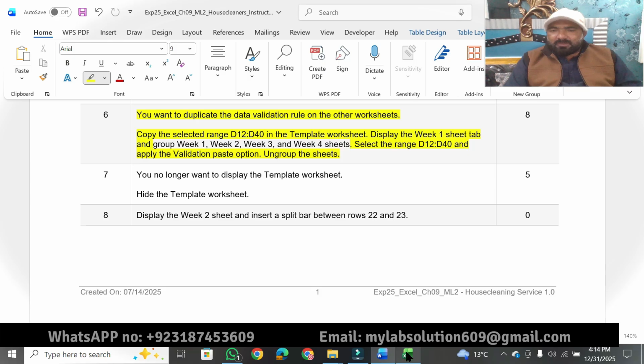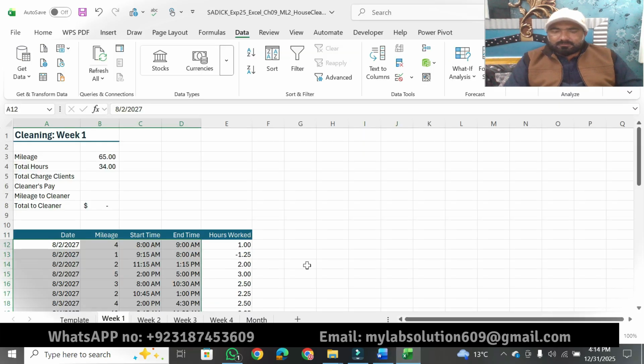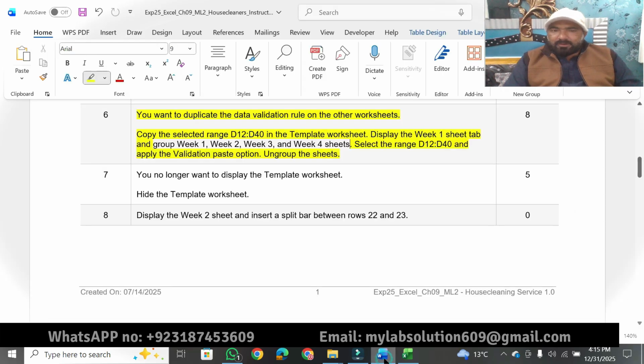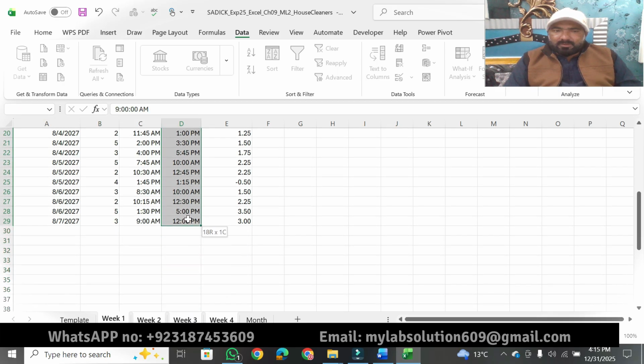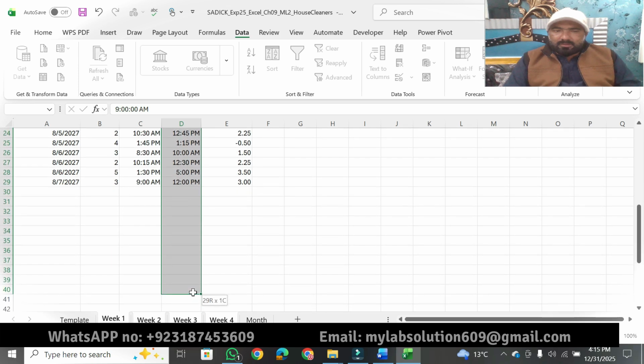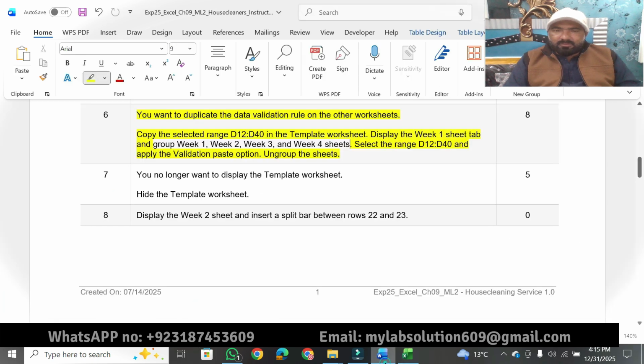Now first we have to make them in group form. For Week 2, Week 3, Week 4, we have to hold the Control key, remember that, for making the group. Now select the range D12 to D40 and apply the data validation paste option. There is D12 to D40, and then we have to paste using the validation paste option.